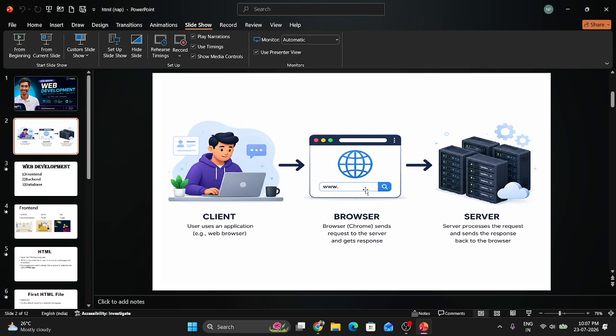Same thing here. The person who is sitting at the table in the restaurant is nothing but a client, and the waiter who is taking your order is nothing but a browser here. The food is prepared in the kitchen, and that kitchen is nothing but a server. Once you give the order to the waiter, he'll go to the kitchen, get the food from the kitchen and hand it over to you. The same way the whole process will work here.